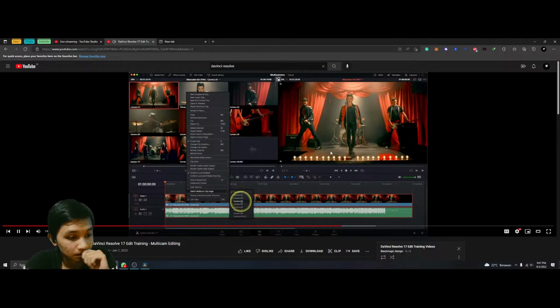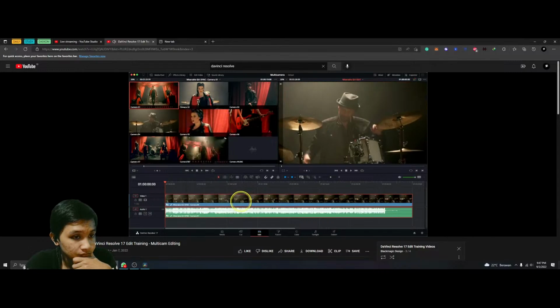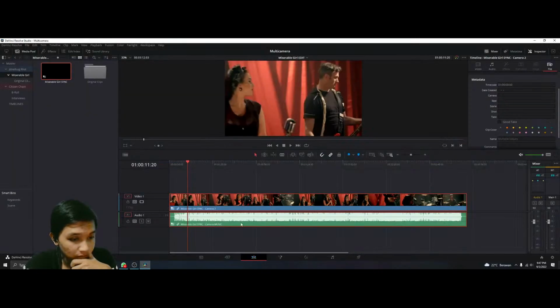Whichever angle that I want. I'm going to choose camera 4 here because I know that camera 4 is the drummer.